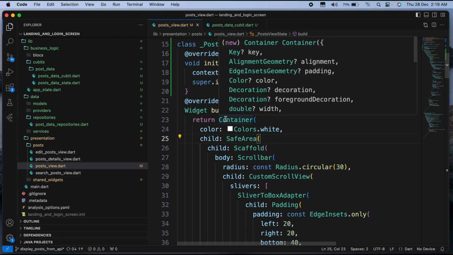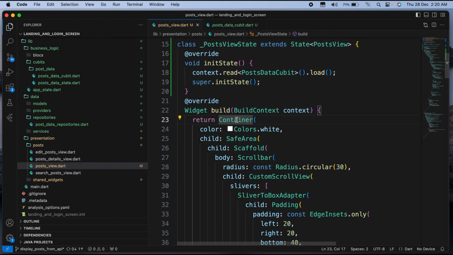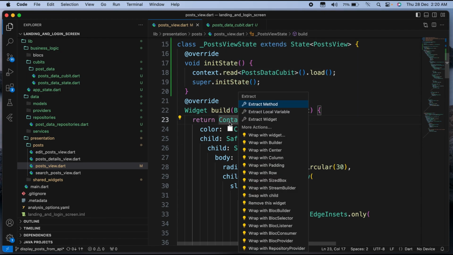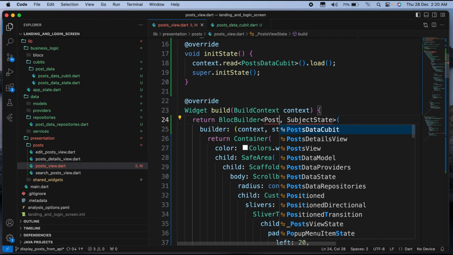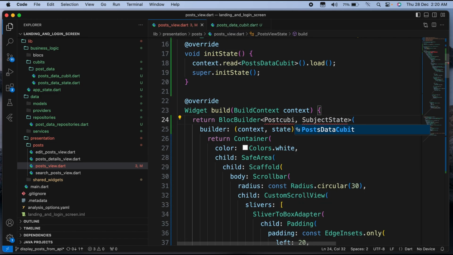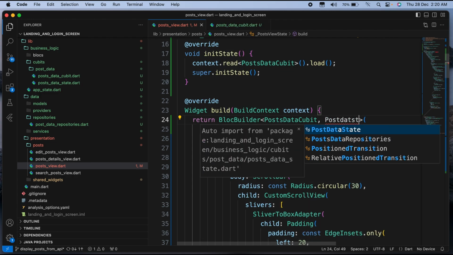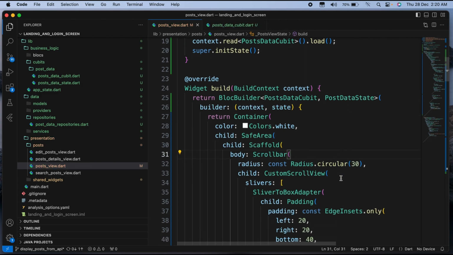We're gonna need a builder here, because Flutter Bloc is working with BlocBuilder, BlocListeners, but here we're gonna need a BlocBuilder. So let's wrap this container here by a widget. BlocBuilder is a widget. Let's pick it just here, BlocBuilder, and here let's say PostsDataCubit and PostDataState, just like this.